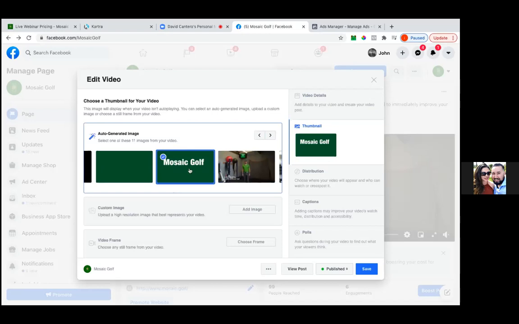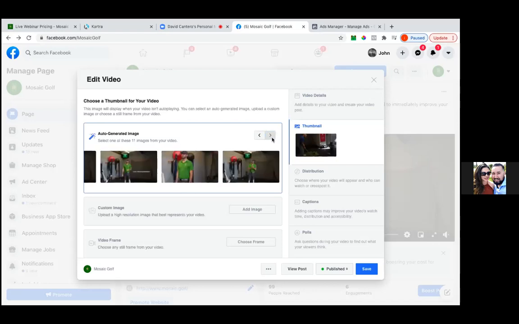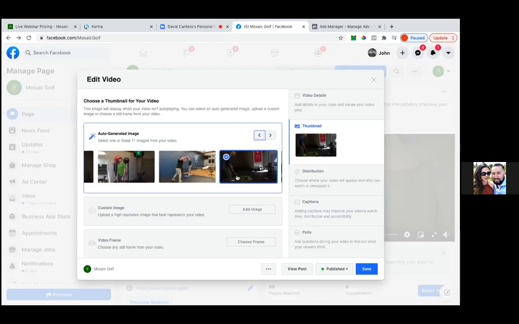But I think showing someone actively doing something is a better shot than the logo. Like even that swing right there, that dude's swinging, or even Brandon about to take a shot, something like that would be more eye-catching for sure. So again, this is just basic. It's all preference, but this is the only time you can change it.